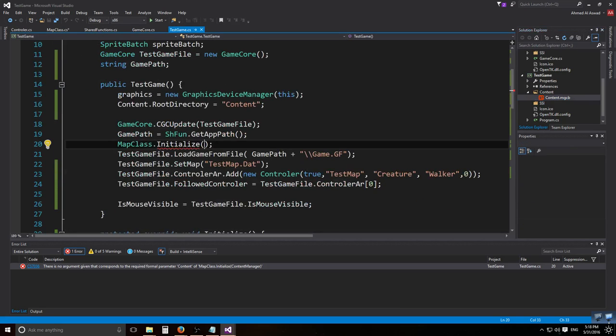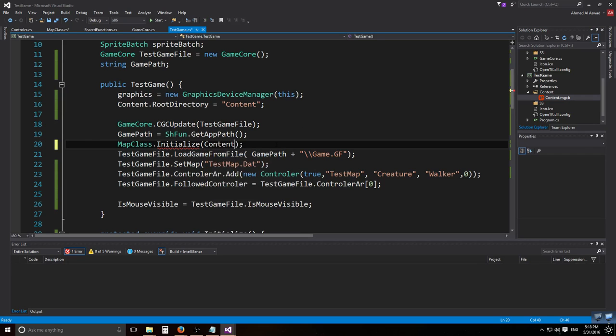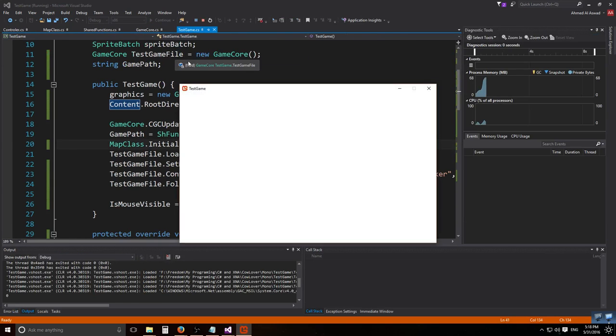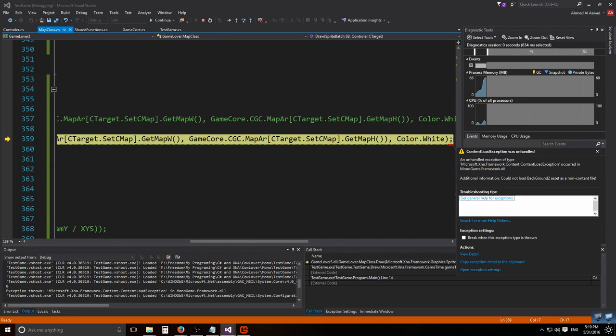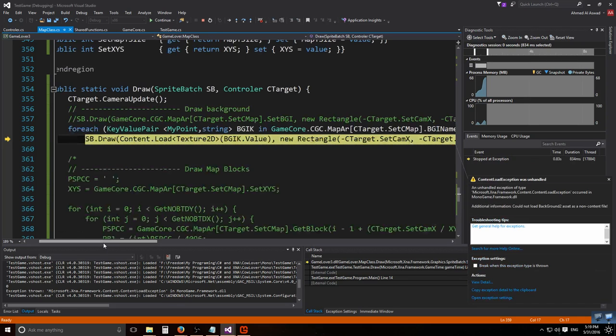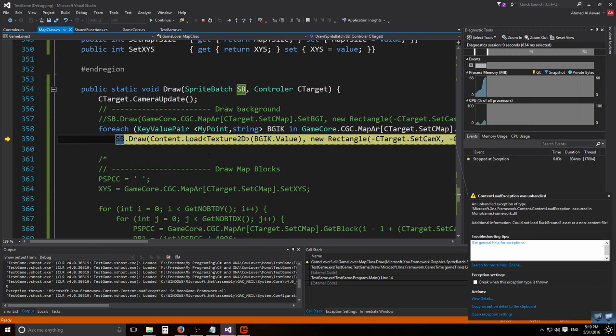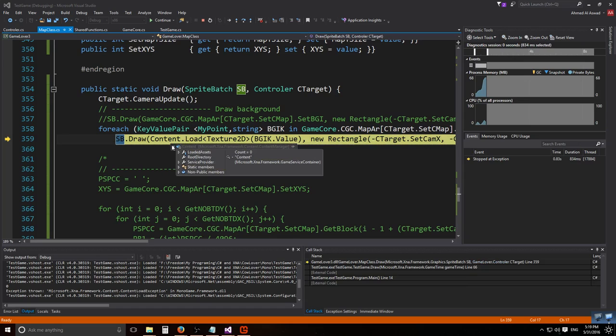So let's try. Let's start to run again and see it crashing on its face. All right, calm down. Oh, it does have content, but nothing is loaded in it.